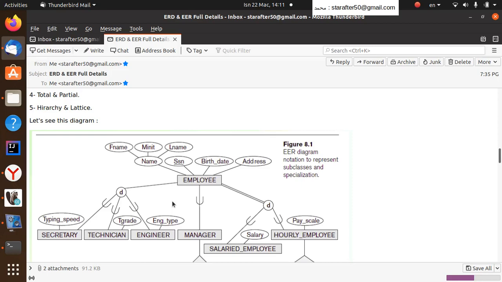Now the second main point is that any attributes that the superclass has, the subclasses will also have. So the secretary will have a first name, middle name, last name, and the SSN, birth date, address. So all the subclasses share the same attributes of the superclass. This is number 2.